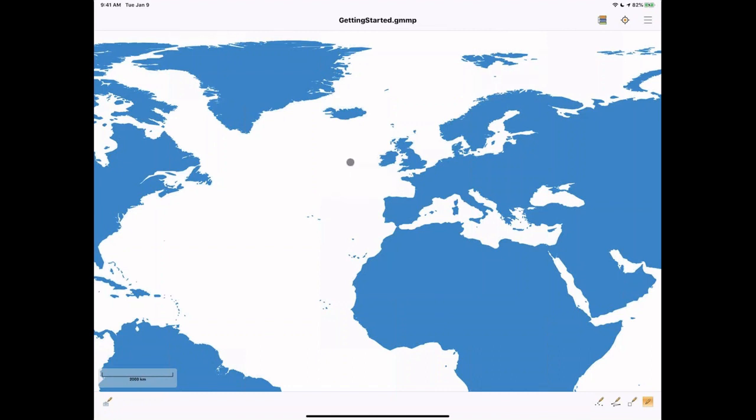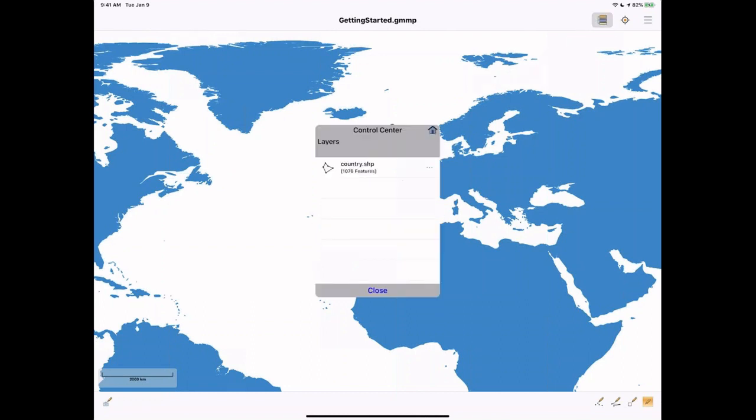Anytime I need to specifically interact with certain layers, that's all done through my control center. We will get into later on what options I have here and how I can interact with my data in detail, but that can all be handled from the control center.